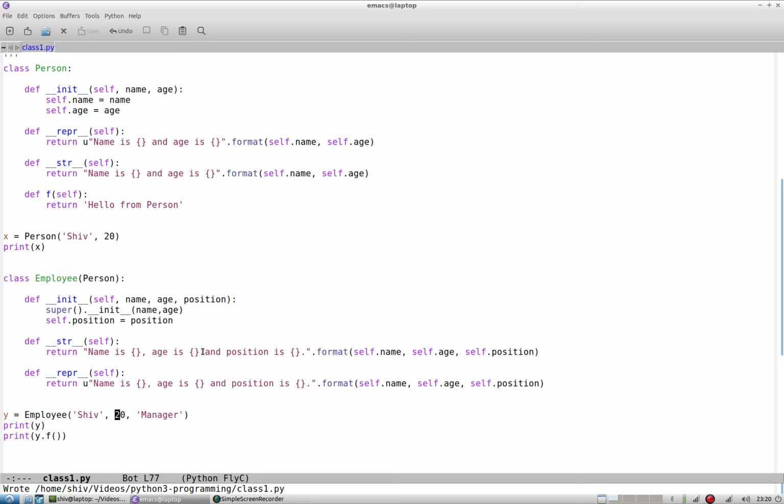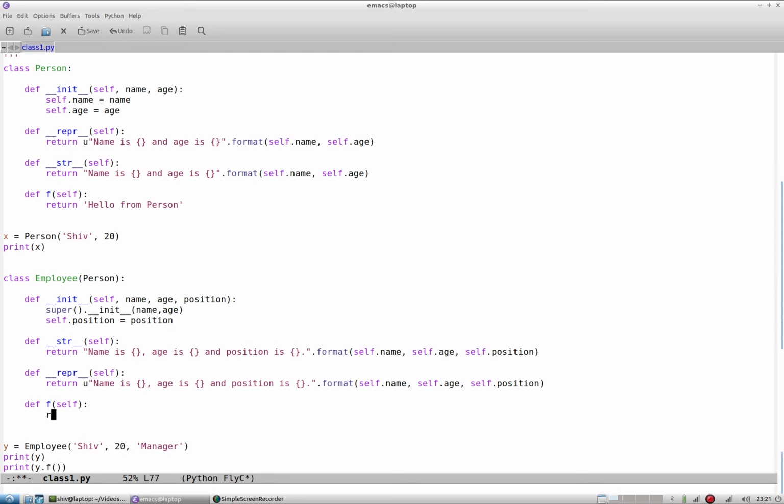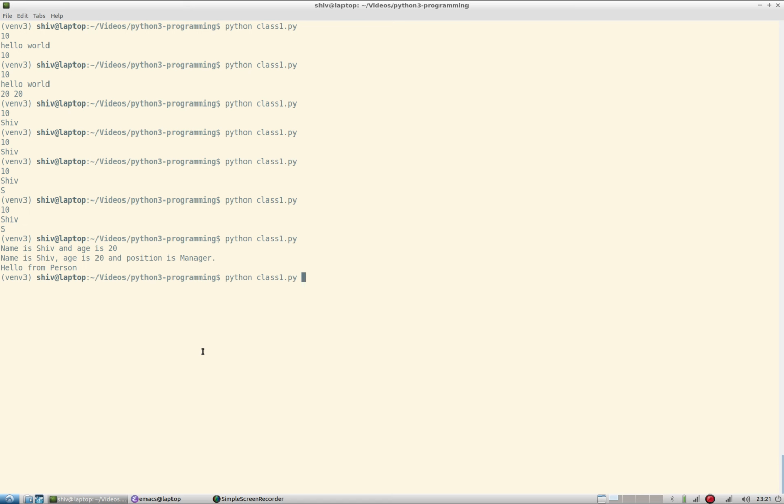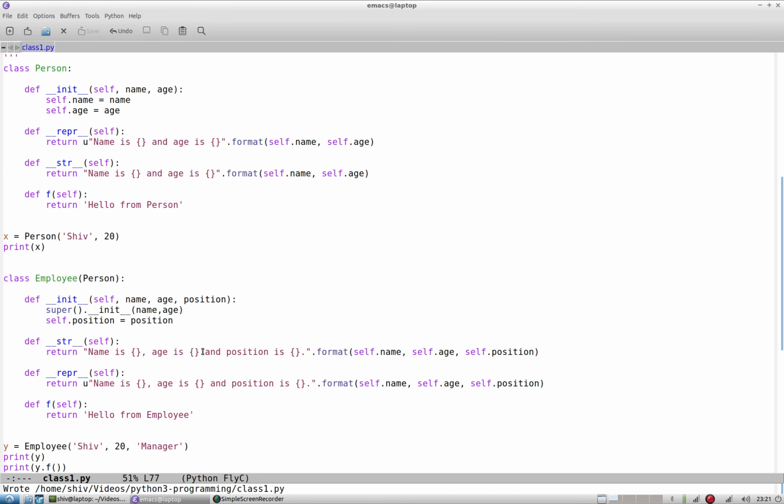But if you want to overwrite this, you can always overwrite this attribute here and say, let's say, hello from employee. Then it will call the overridden function, hello from employee. So note that if you want to override, you can override, or if you don't want to override, you don't override. It depends on the design of your class, how your inheritance will work.